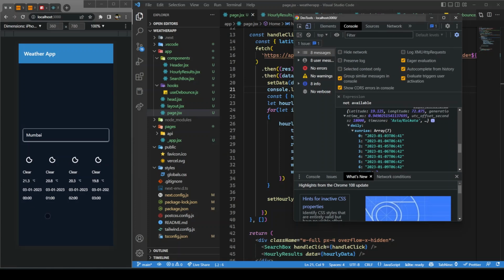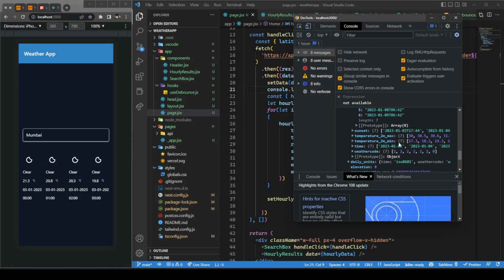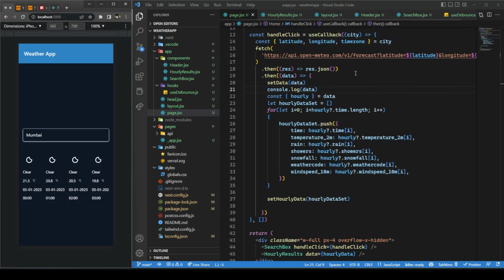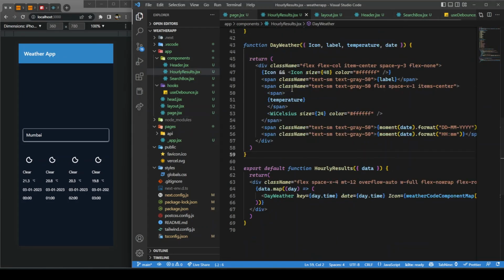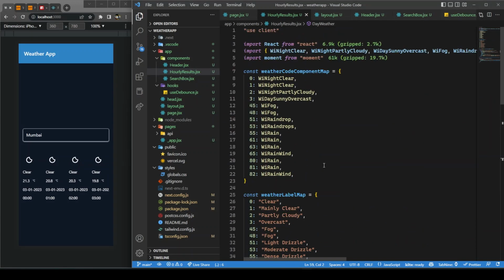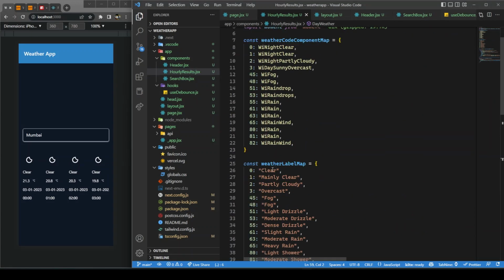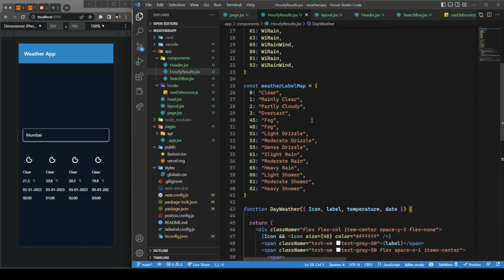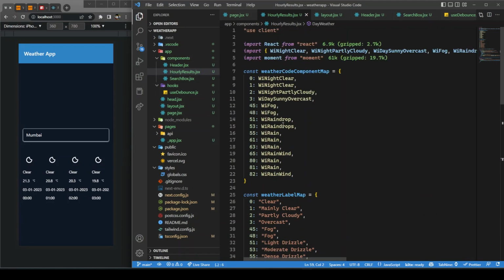So we will use this to show the sunrise and sunset for each day. So we will have the day, sunrise time, sunset time, and minimum and max temperature and the weather code. So what's going to be the average weather for that? If you notice, this weather map and weather label are very useful for us. So I'm going to create them in a different file, export them, and then import them over here.